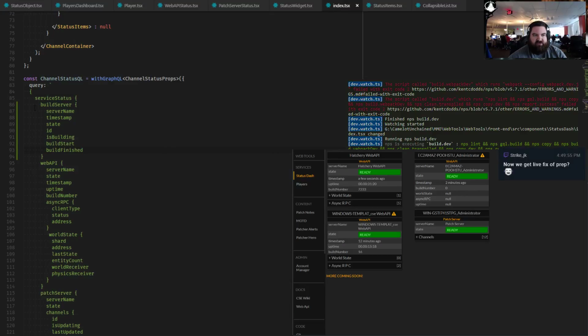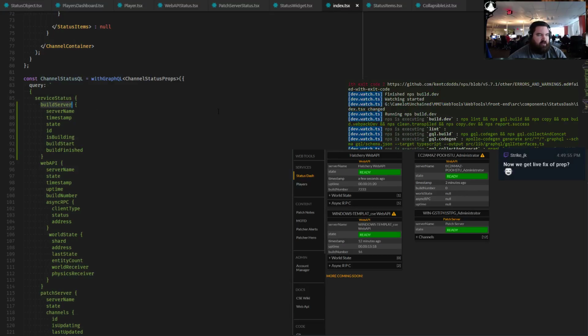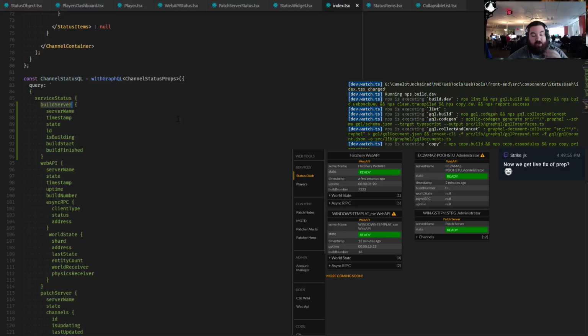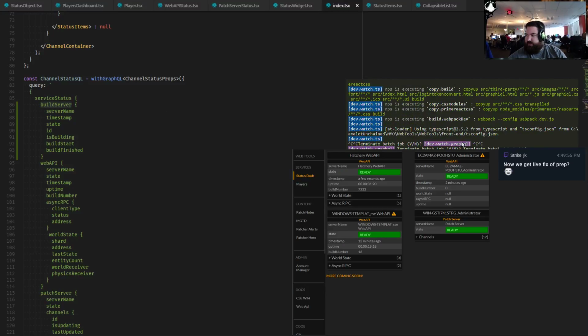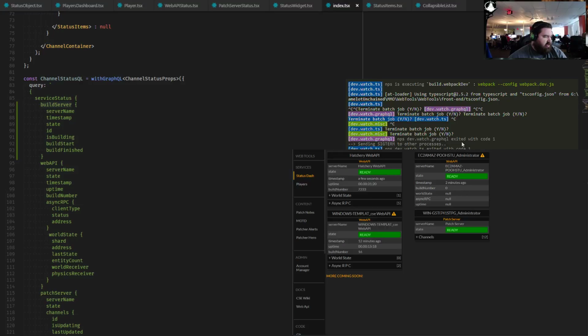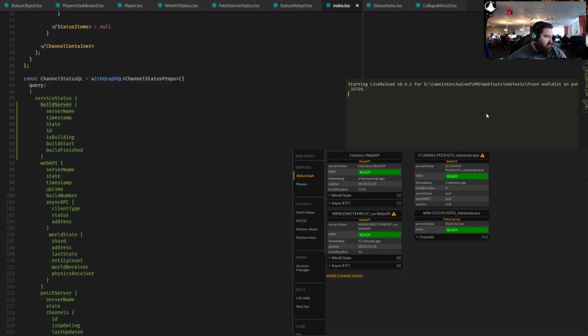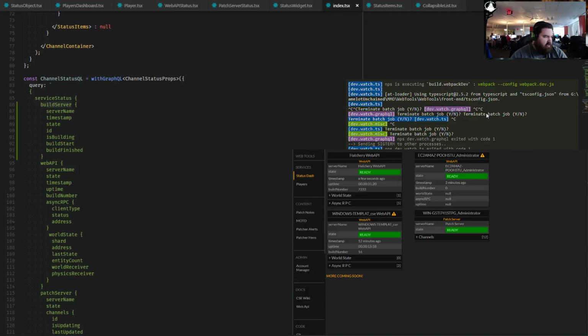Alright, so now we have build server stuff here. However, the build server is not going to exist. I gotta clear out build scripts. So I'll need to re-download our GraphQL stuff.